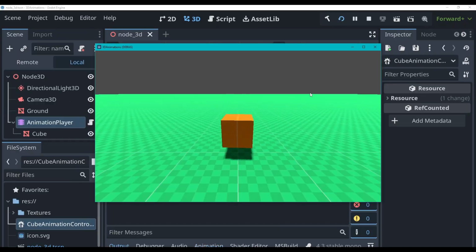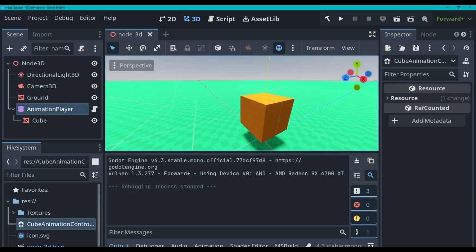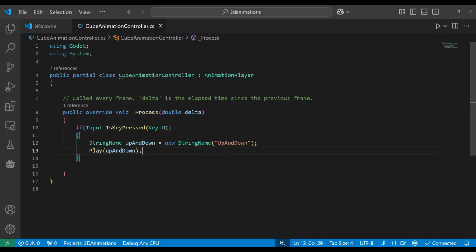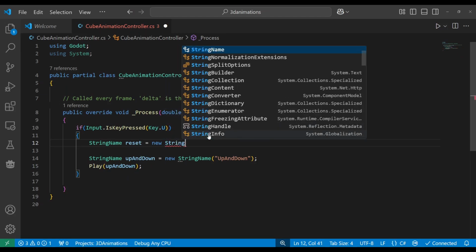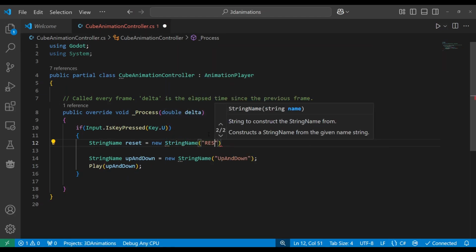So now let's go and run this and see if it works. So it's rotating, I'm going to press U, and it's going up and down. But as you can see, it's still kind of angled and it's not perfectly aligned. So what we can do first is call the reset animation first. So what we'll do is go string name reset is equal to new string name reset.